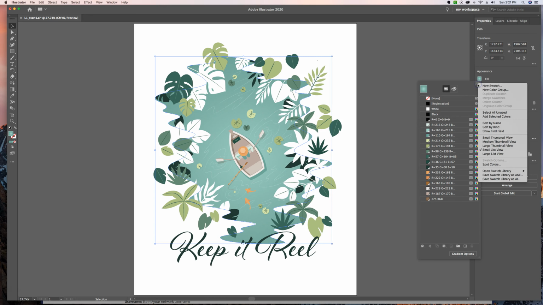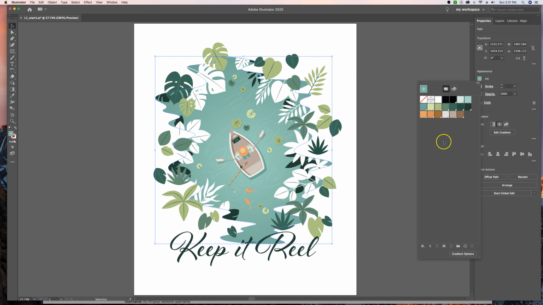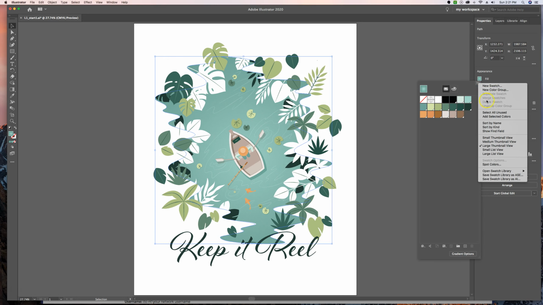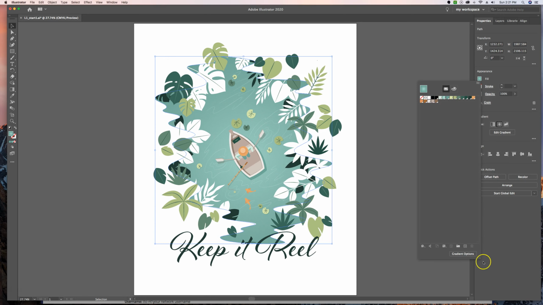We can go back to seeing a small thumbnail view by clicking on that, or maybe we would like a large thumbnail view. I'm going to switch back to the small, and I'm going to make this a little bit smaller again. To get rid of this window, we can just click away or hit the escape key on your keyboard.